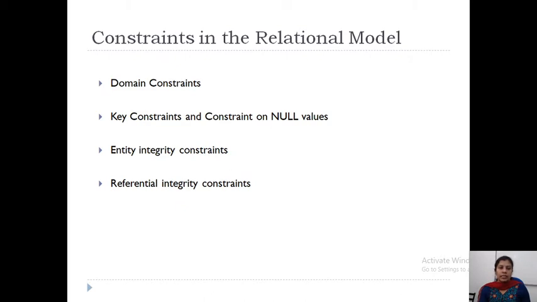Now we'll see only the explicit or schema based constraints. There are domain constraints, key constraints, entity integrity constraints and referential integrity constraints. These are the schema based constraints.